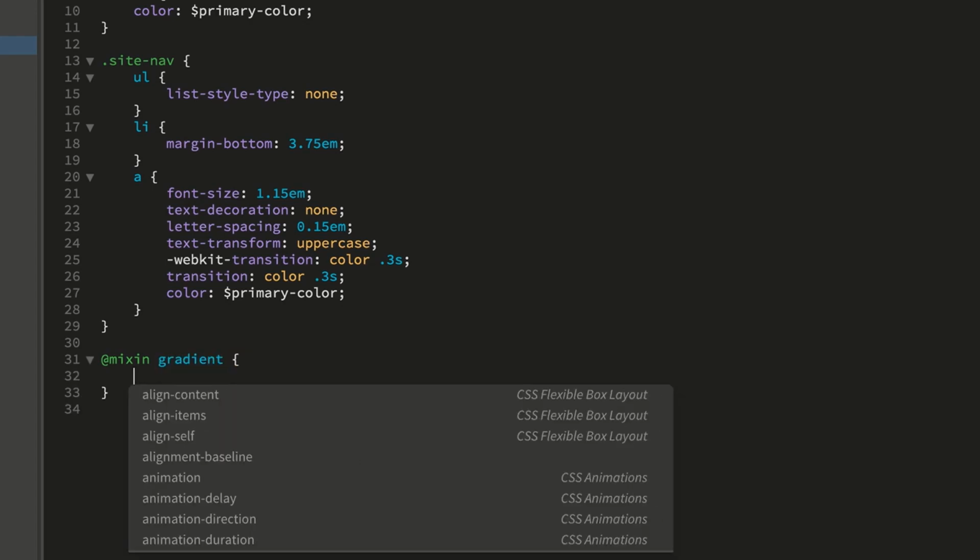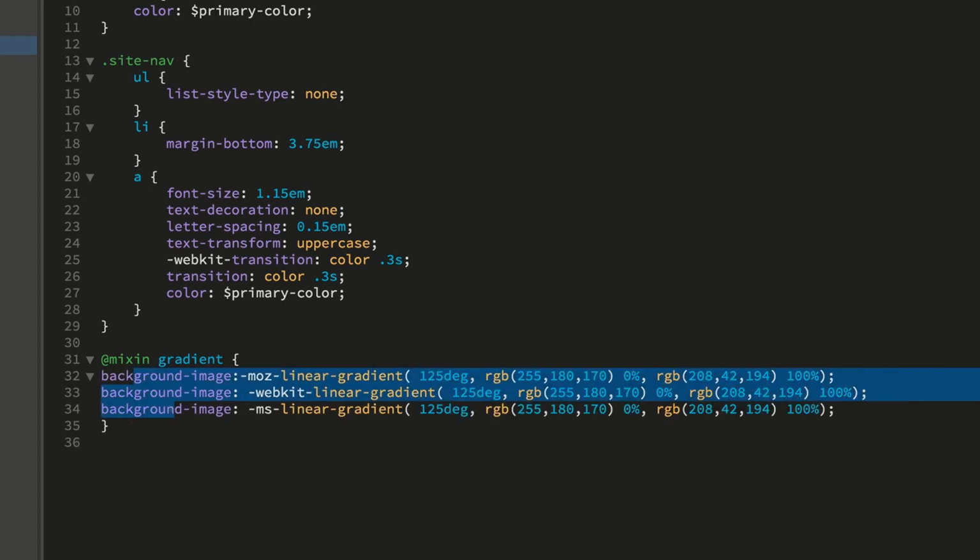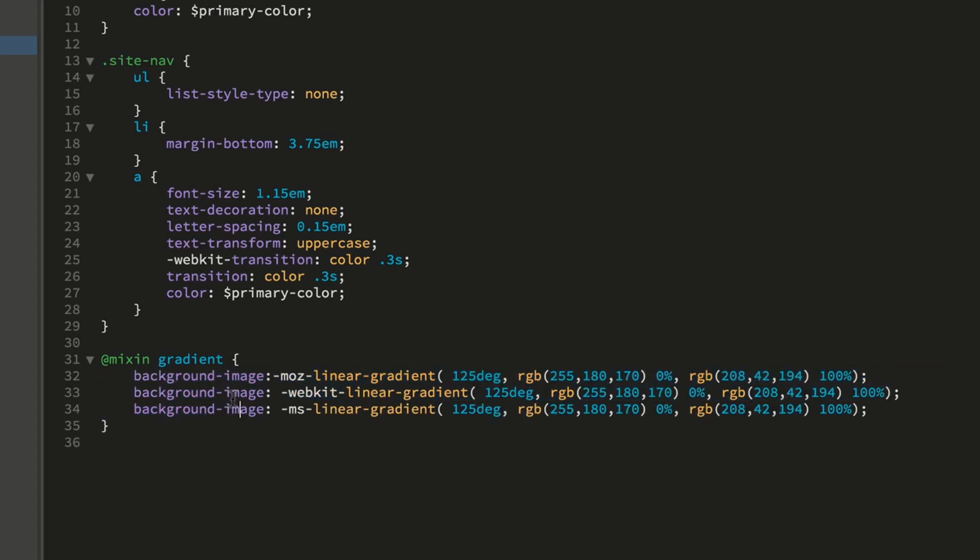Curly braces. Now I'm going to paste in and tab across these CSS properties. We deleted these a second ago from the CSS sheet. So we're just going to use them in here. So we've created a mixin, we've given it a name, and we've loaded it with this really long bit of CSS that makes the gradient work. Now what I want to do is use it.